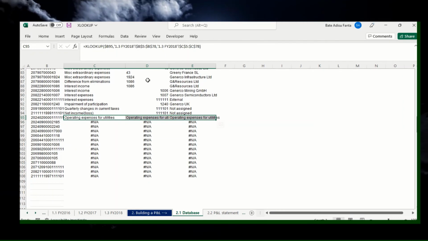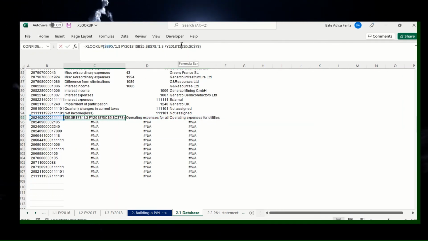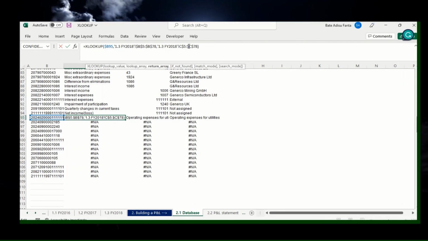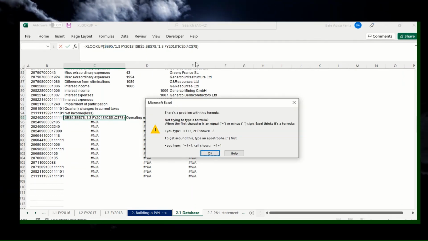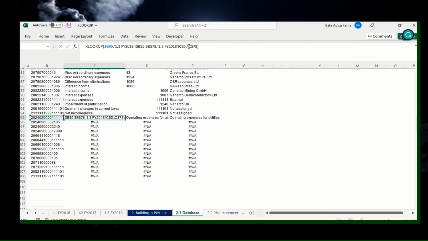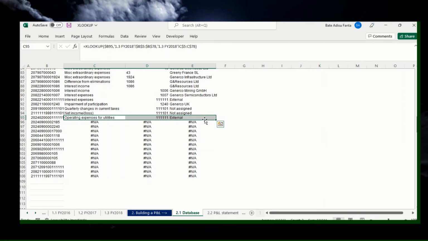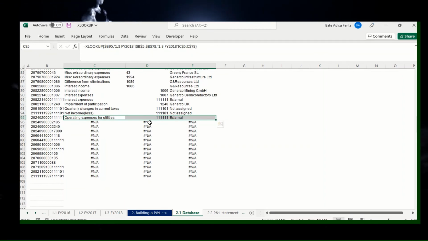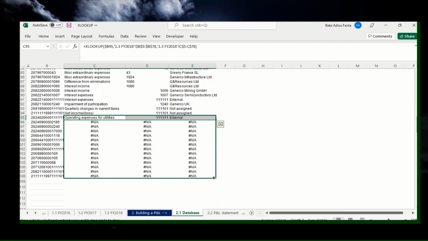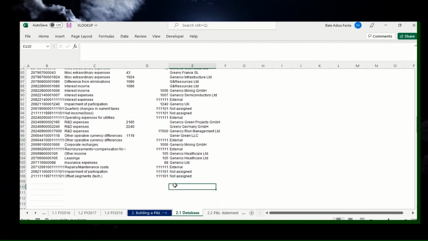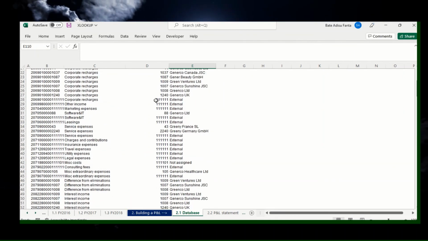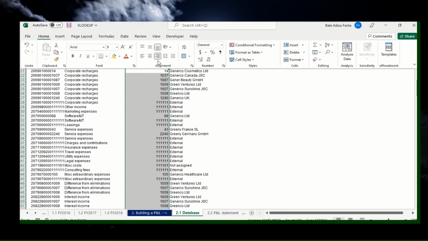So let me go back and remove this dollar sign from the column, sorry, this is an unnecessary sign. And then enter, and now I copy paste to the right. You see, this is the result we are looking for. And then if I copy this formula down, I copy paste this, and it works. So this is how we apply XLOOKUP.